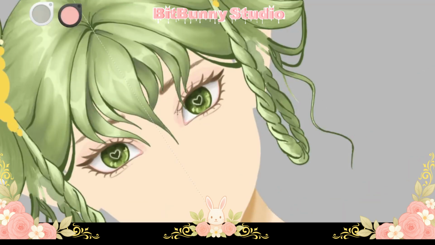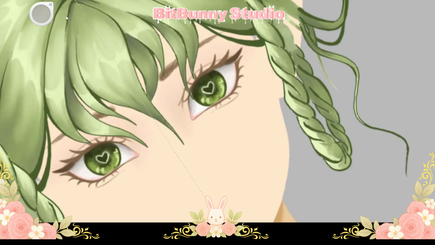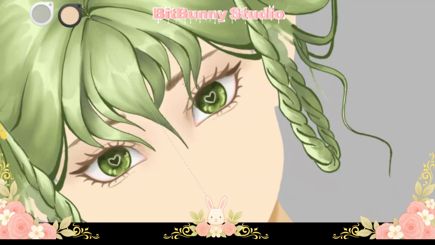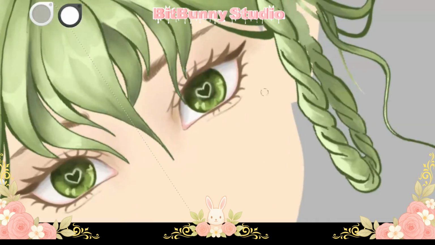Now go into the shadows and the eyelashes and the eyelids. I separate them as well in different layers, just in case they need to have access to these layers.